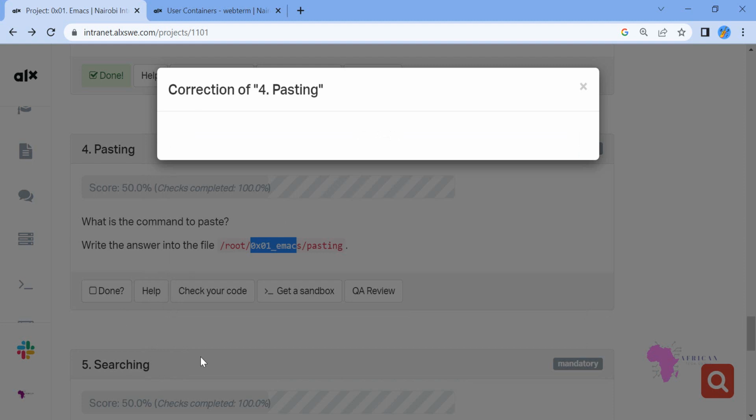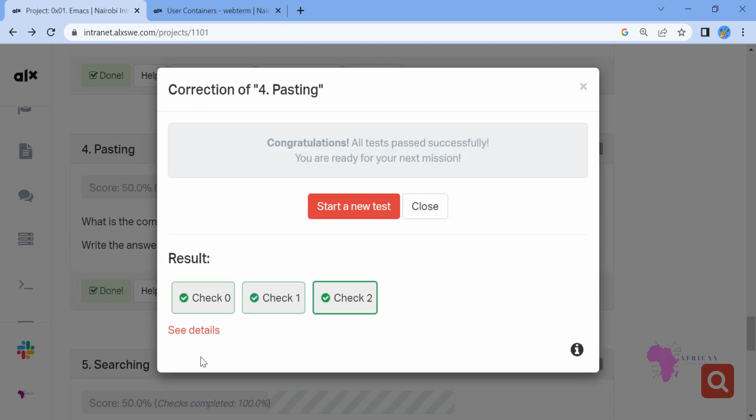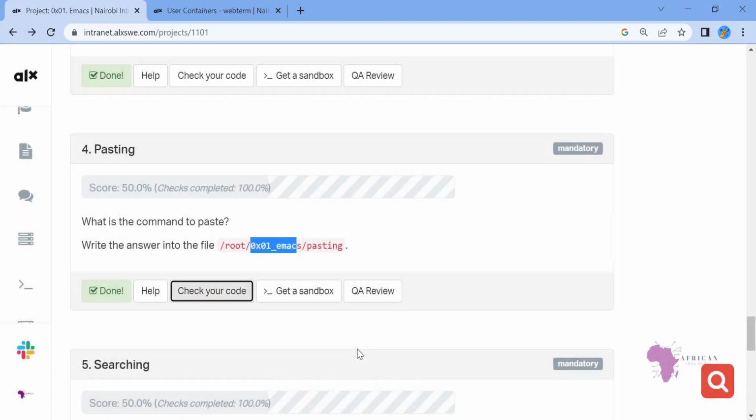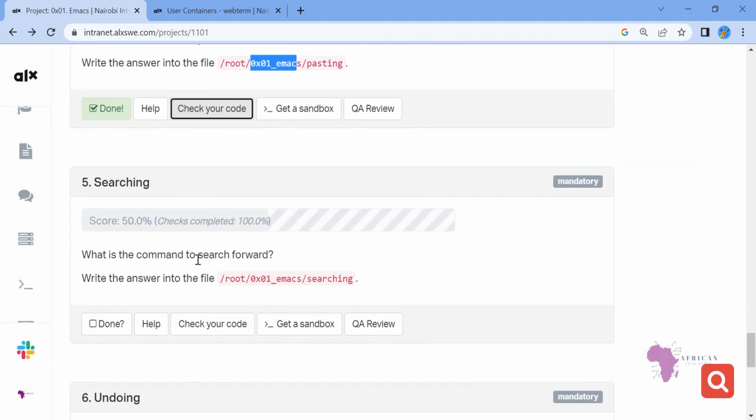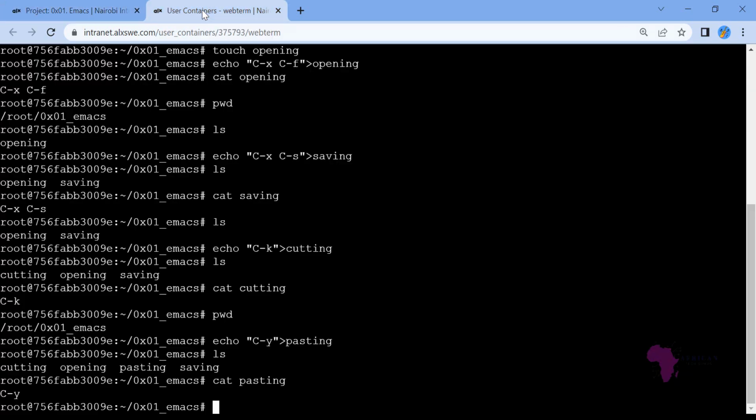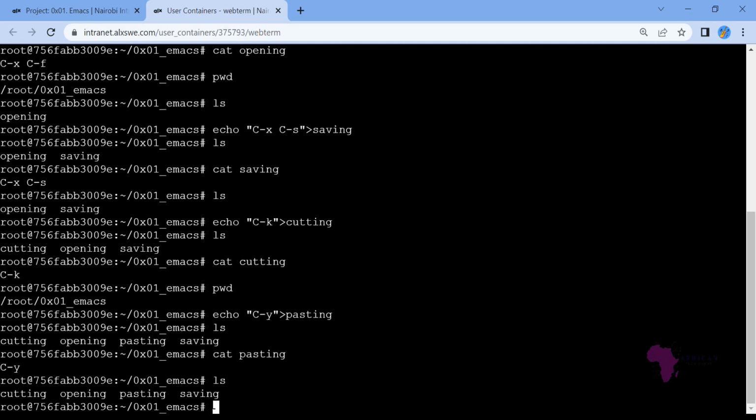As we wait, the next question is searching. So we have done that. Then searching: write a command to search forward. Write the answer into a file called searching inside Emacs. So let's go here, and then we list files. We don't have any file called searching, but we want to create it and write on it at the same time.